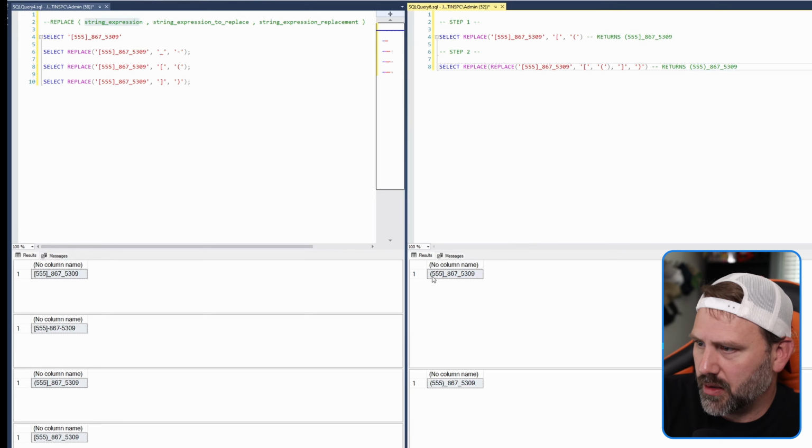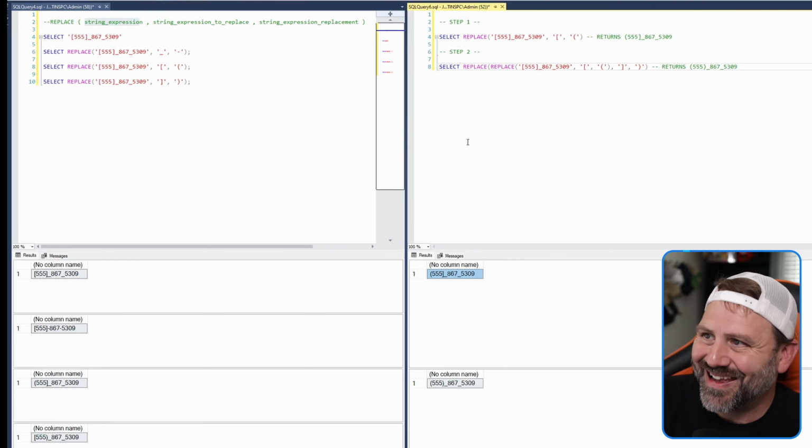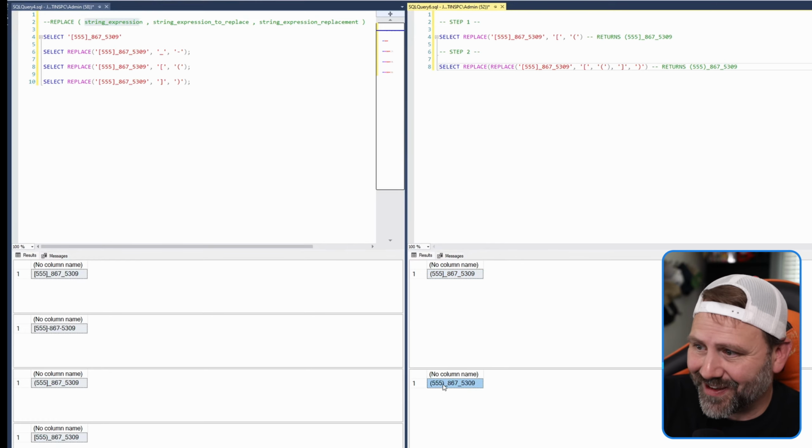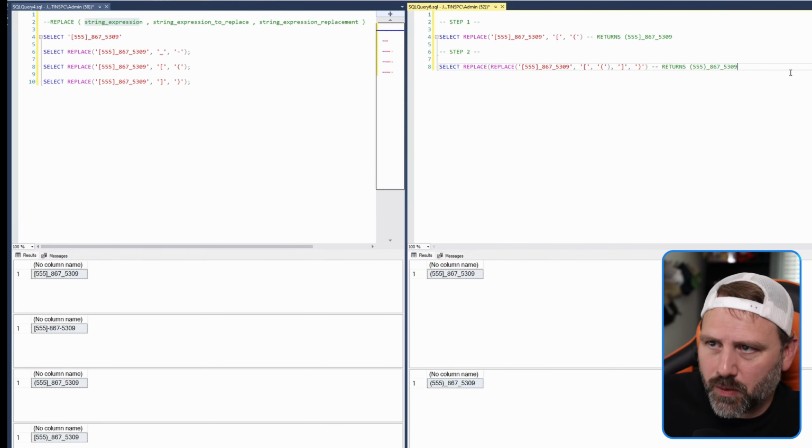So here we go. The very first string, or I should say the first replace example, replaces just that bracket with parenthesis. The second one with the nested, now you can see both brackets have been replaced with parentheses. You can see where we're going here.